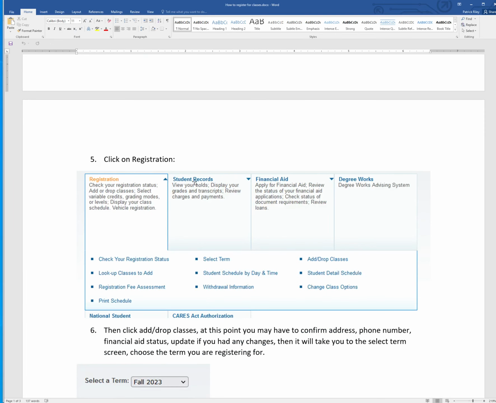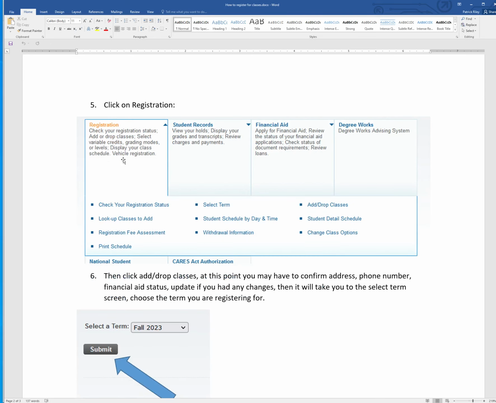Then on the next page, you can click on Student Services, and this will come up. You have 4 tabs: Registration, Student Records, where you can update your student records, check on your financial aid, and also look at Degree Works for planning. Underneath Registration, you can check your status, print your schedule, look up classes to add, see what registration fees you owe. You can select a term. What we're going to look at is add drop classes.